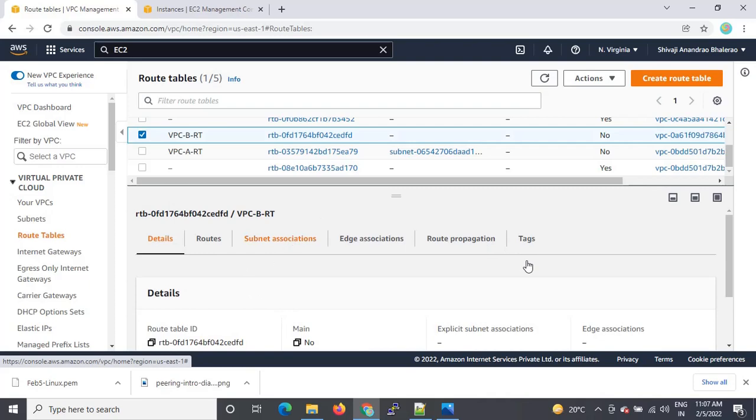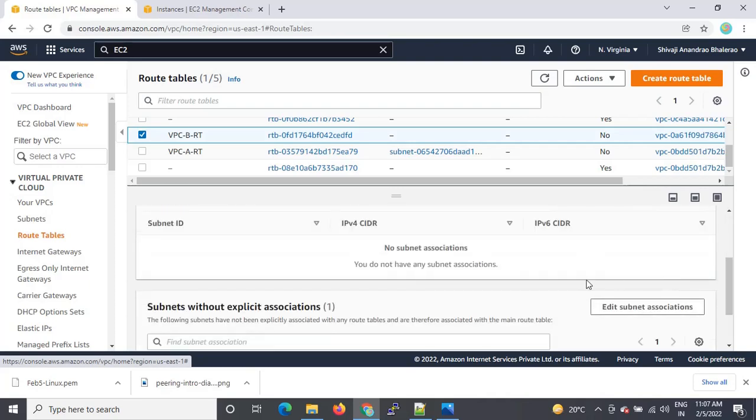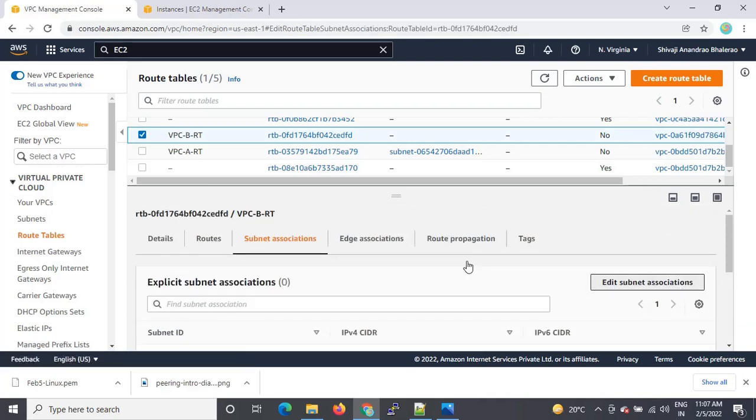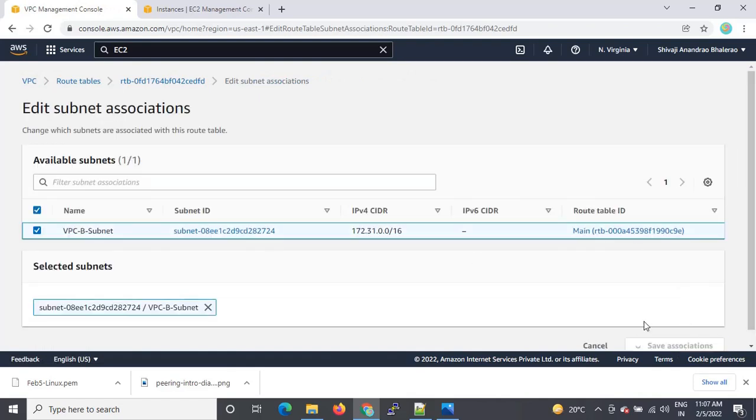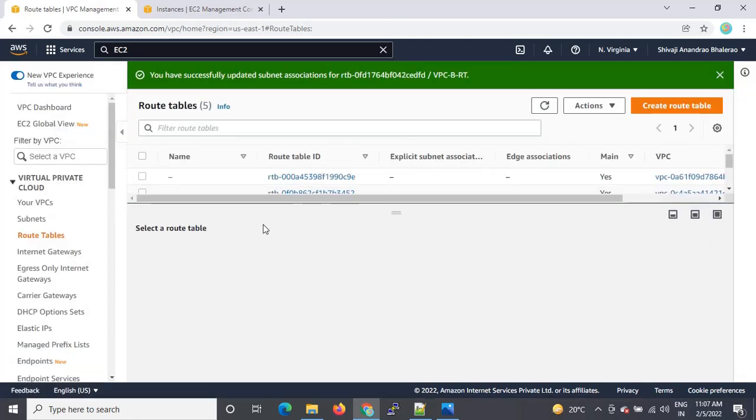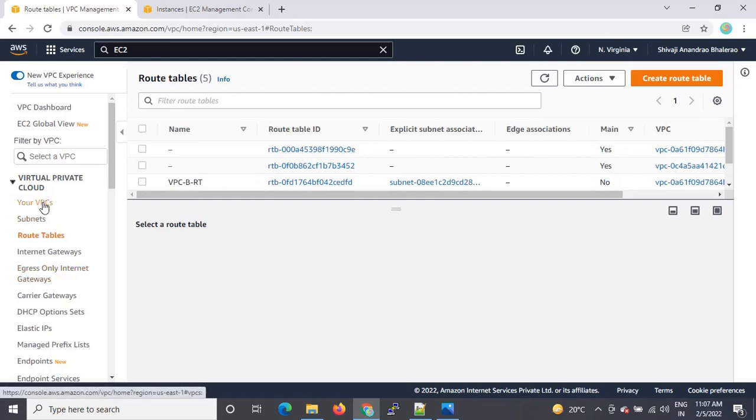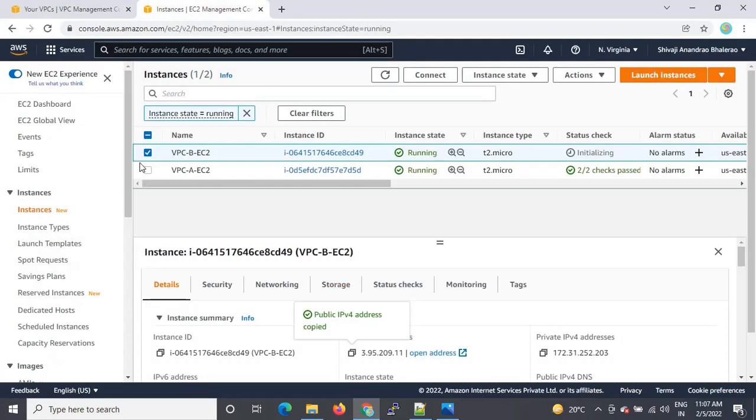Now let's go and associate the VPC B routing table. Let's click on subnet association. Click on edit subnet association. Now let's add VPC B. Okay, now all this activity is done. I missed associating that subnet. Now let's go and connect this.